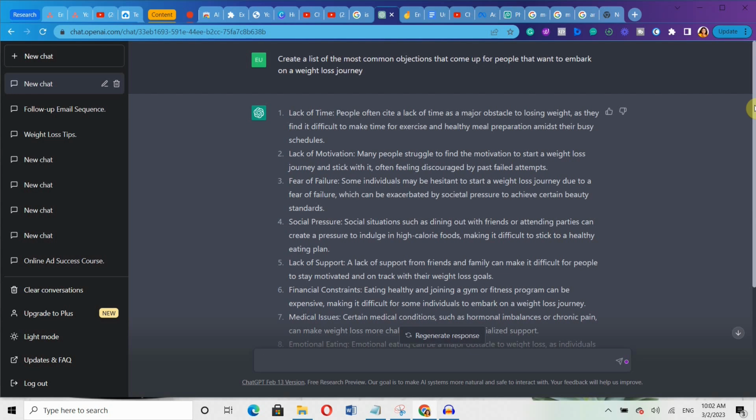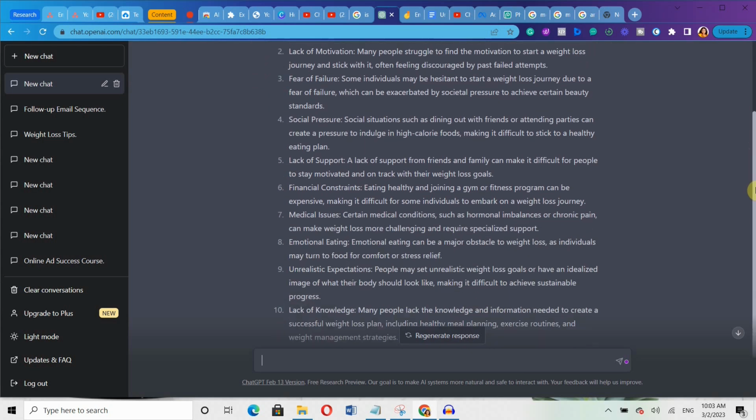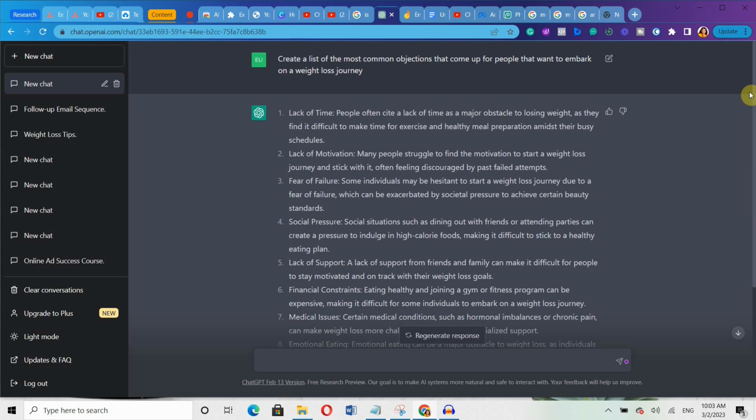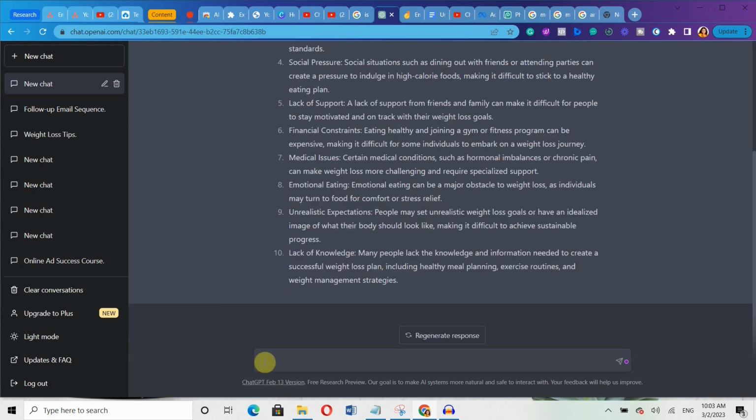Lack of time, lack of motivation, fear of failure, social pressure, lack of support, financial constraints, medical issues, emotional eating, unrealistic expectations, lack of knowledge. These are powerful objections, right? Someone that wants to embark on a weight loss journey is likely going to encounter them. They are real objections and all these things are true, right? So what I'm going to do is this. You're going to choose the most common objections. Since it's actually your business, you already know the most common objections that usually come up for you, right?